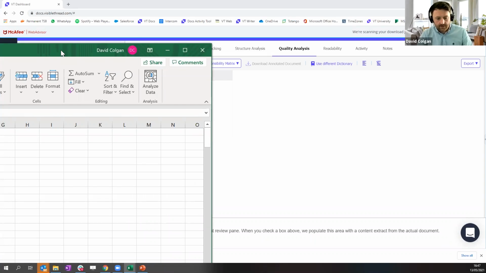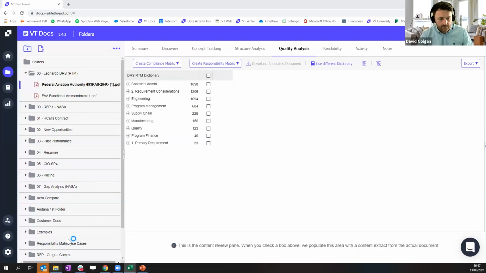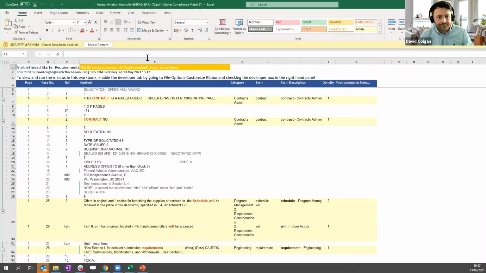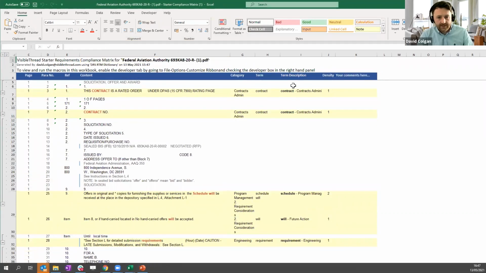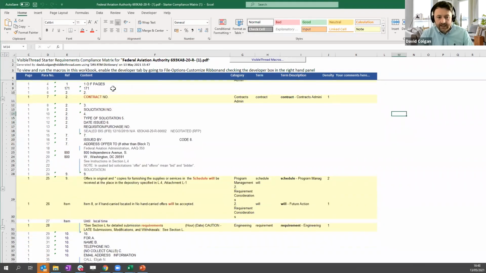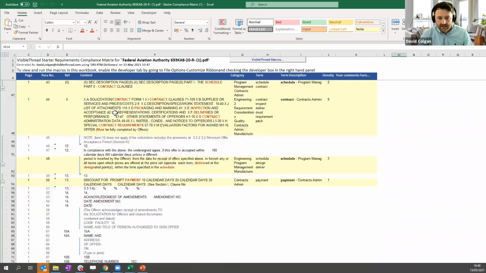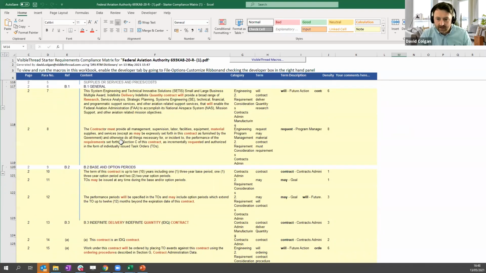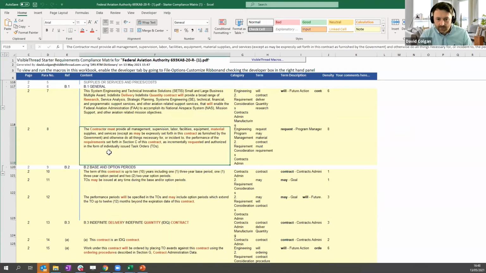Oh, I'll move that to the side. Just a moment. And here now is our shred. Just a few details about every shred within VisibleThread before we move on to the macro. In column F is the entire content of the RFP laid out in the same sequential order as it appears in the PDF. Okay, and anywhere where we have a hit on that dictionary, the sentence will be marked in yellow and any key terms highlighted in red.